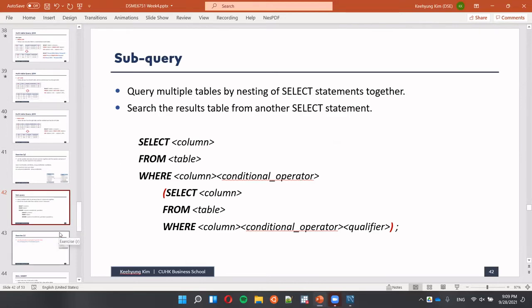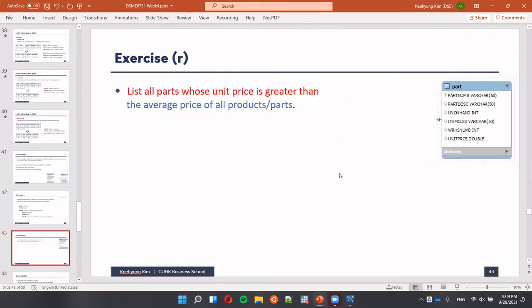So in what case we want to use this is in the next example here. The next example gives a good scenario when you want to use a subquery. So let's say that you want to find those products in your part table whose unit price is greater than the average price of all products. So you have multiple products in your part table, and you want to find out what kind of products you are selling is more expensive than the average price of your products.